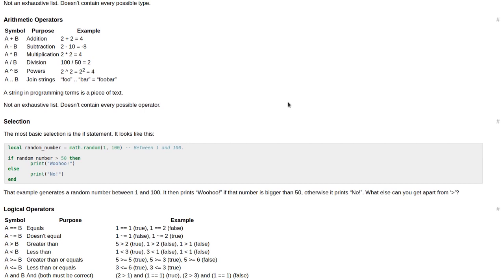Arithmetic operators. Symbol: a + b, that's addition, like 2 + 2 = 4. a - b is subtraction, like 2 - 10 = -8.